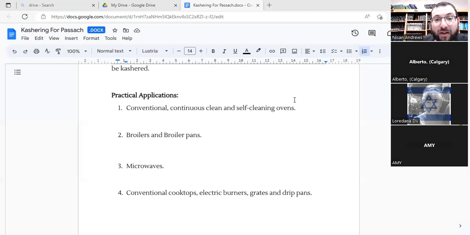Now, a self-cleaning cycle, as we've said, is a fantastic invention, and we said that it also is considered to be a form of libun gomra, which means that you can kasher the oven, and you can even make pots and pans usable, assuming those pots and pans can survive the temperature.